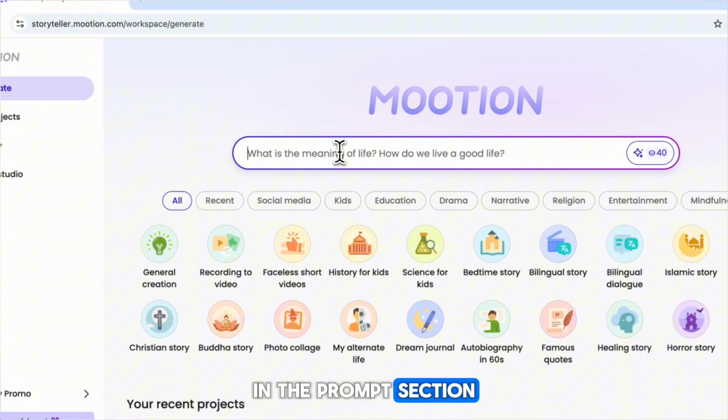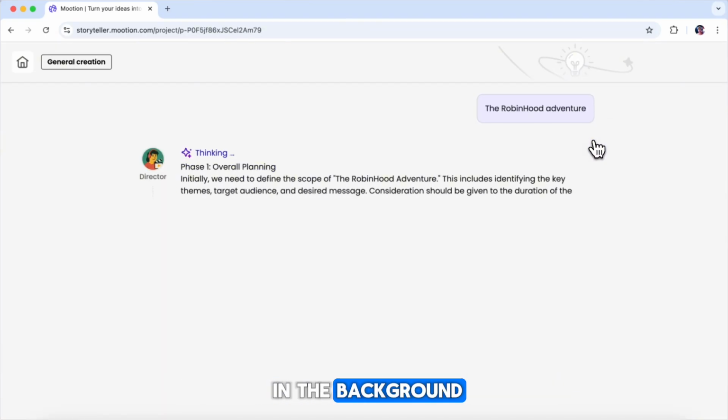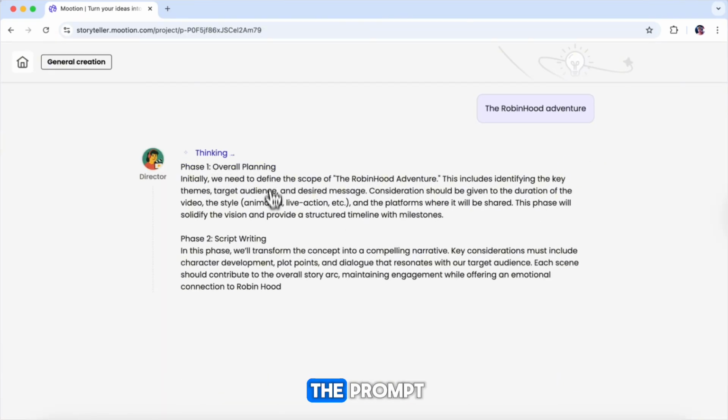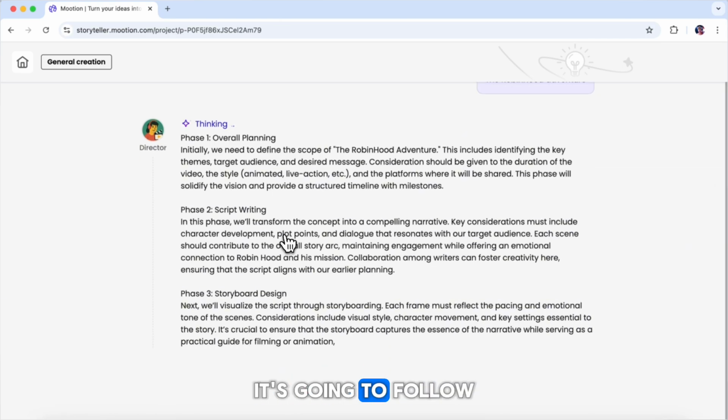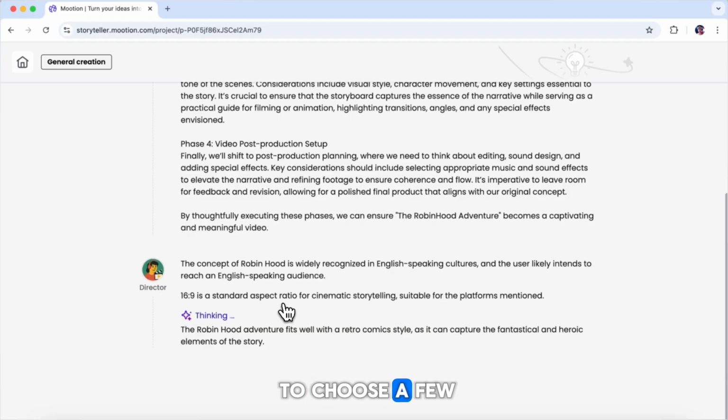In the prompt section, you'll need to type in your topic or idea. For this demo, I'll use the topic Robin Hood Adventure. The moment I enter it, Mootion immediately starts working in the background. First, it carefully analyzes the prompt, and then it shows you all the steps it's going to follow in order to build your video. Once that part is done, Mootion will ask you to choose a few basic settings.